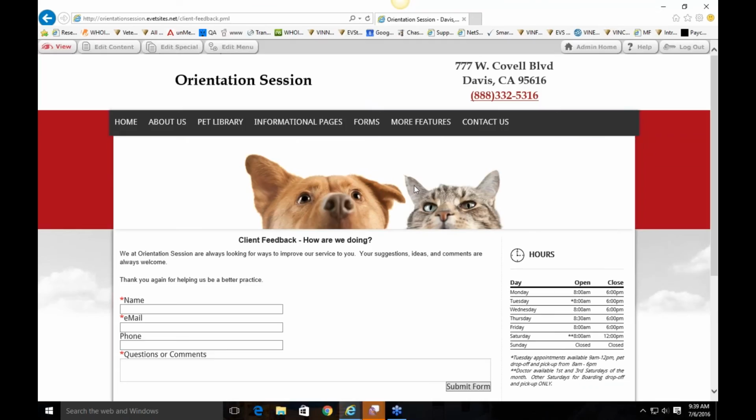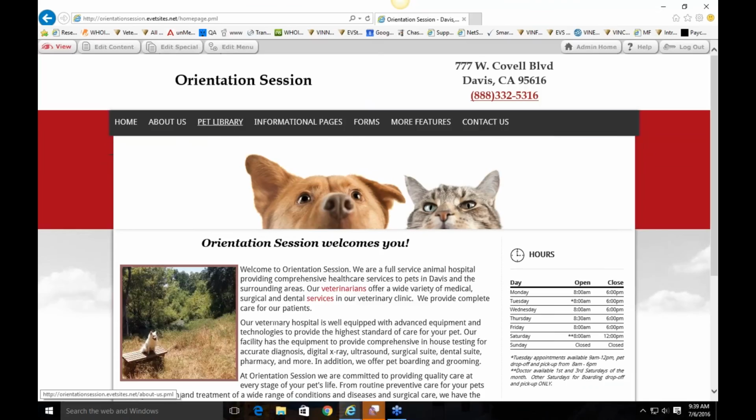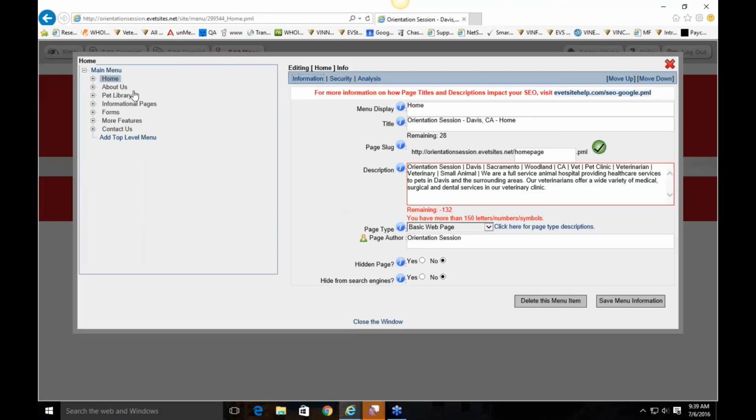So the last thing I want to cover is editing the menu. So that's going to be editing this section here, all of the pages within your website and how they're categorized. So coming up here to Edit Menu, these are all of the pages within our website. We can hit this plus sign to expand out all of the different sections.